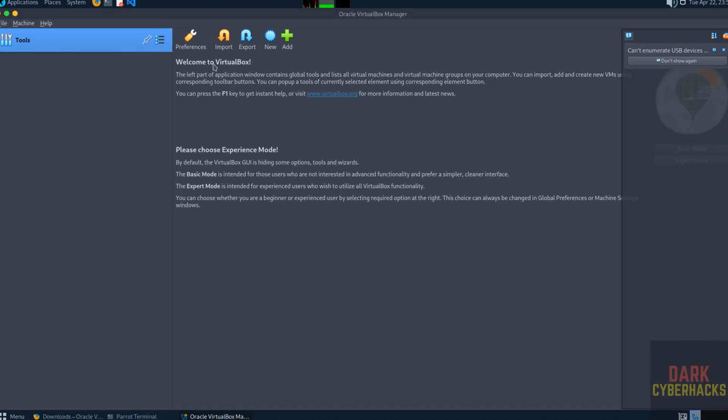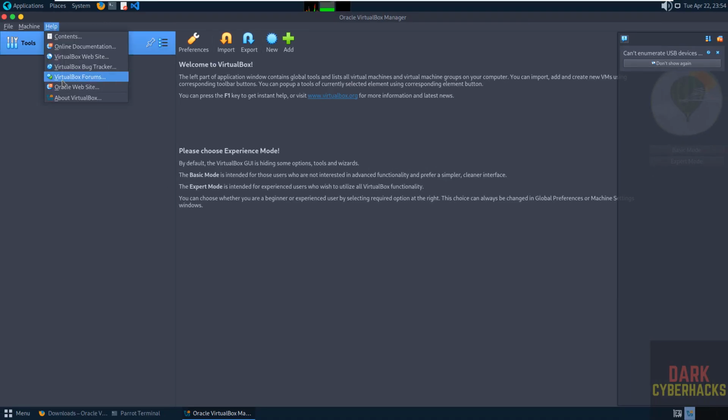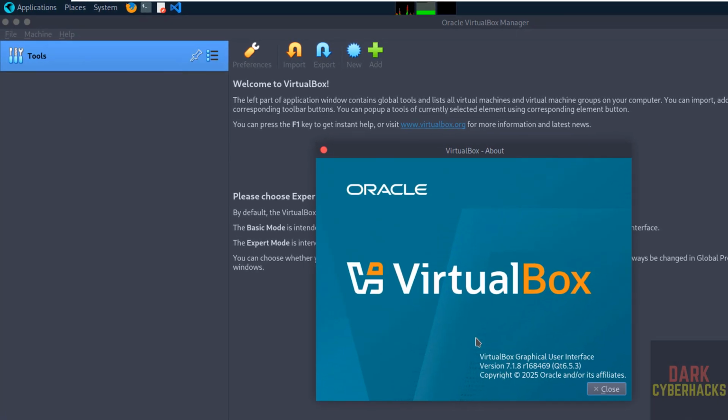Let me maximize this one. Click on Help, About VirtualBox. See, here we have installed VirtualBox 7.1.8.